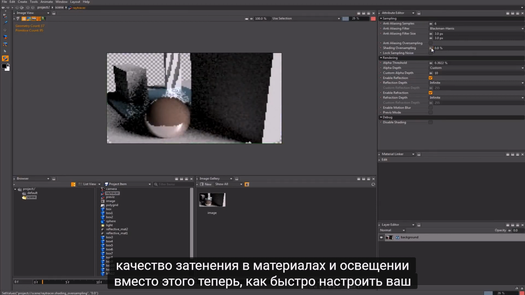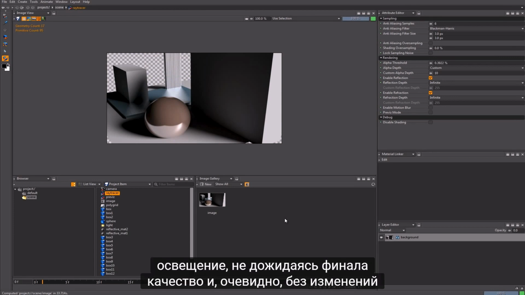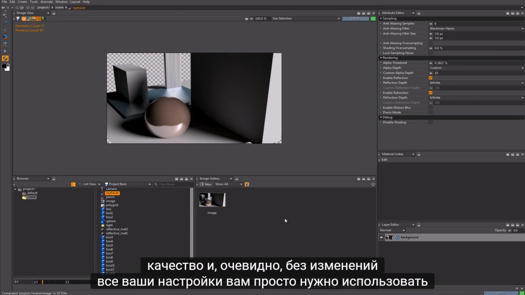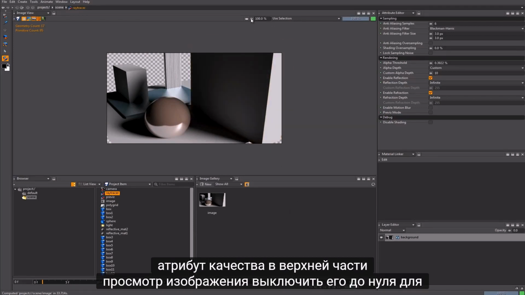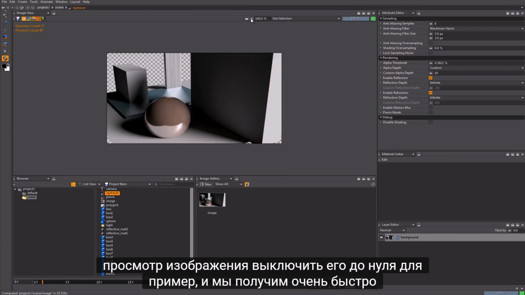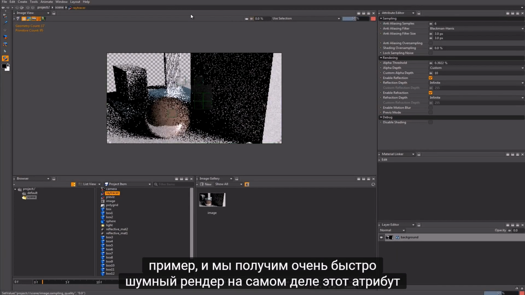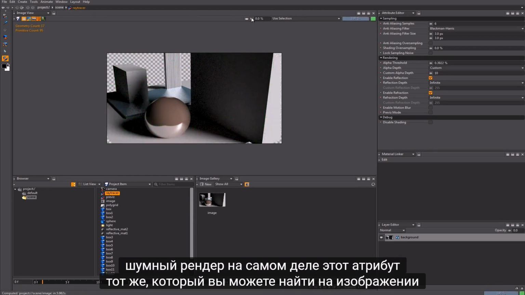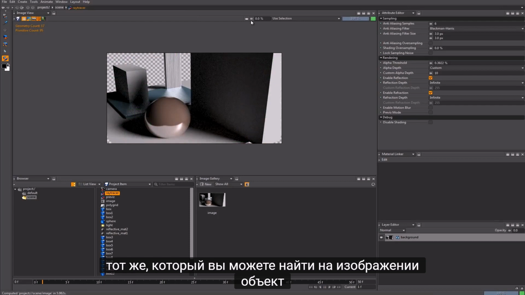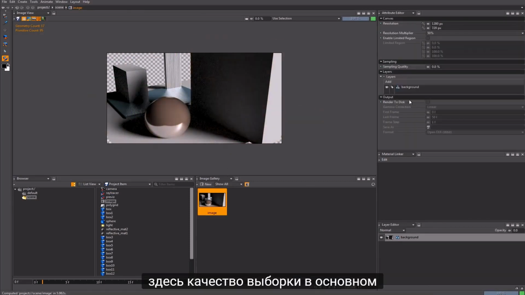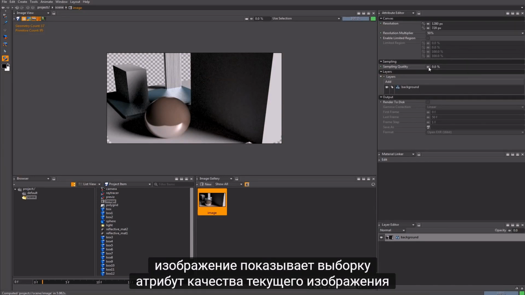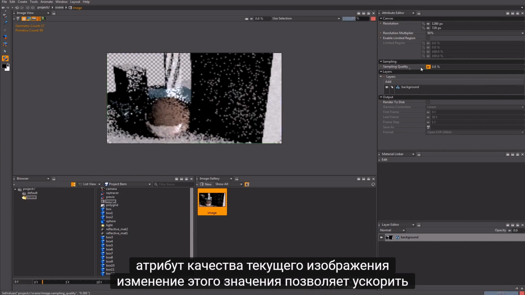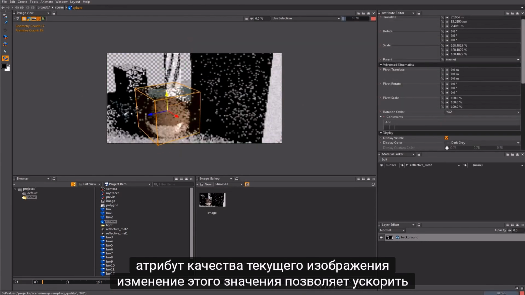Now, how to quickly adjust your lighting without waiting for the final quality, and obviously without changing all your settings. You just have to use the quality attribute at the top of the image view. Turn it down to 0, for example, and we will get a very fast, noisy render. In fact, this attribute is the same one you can find in the image object. Here it is. Sampling quality. Basically, the image view shows the sampling quality attribute of the current image. Changing this value allows you to speed up interactivity.